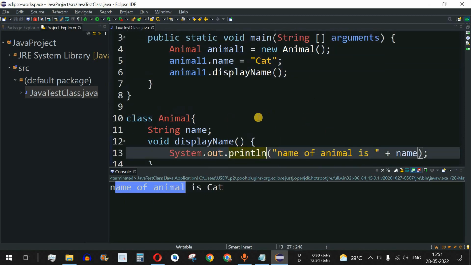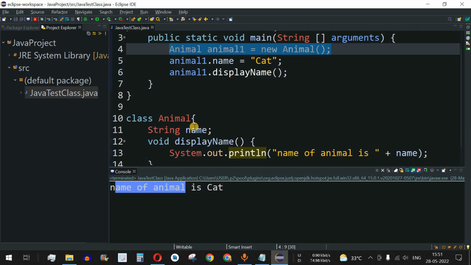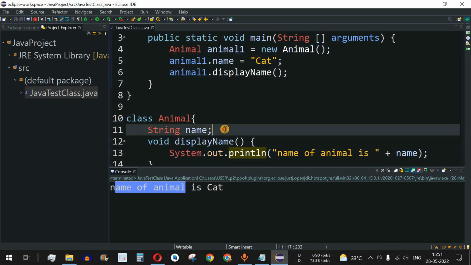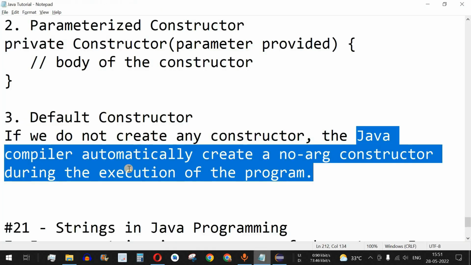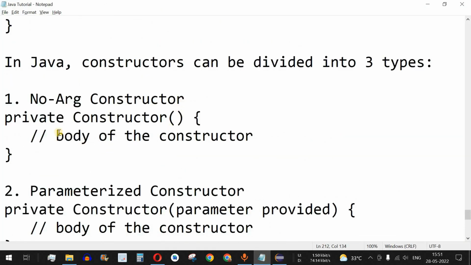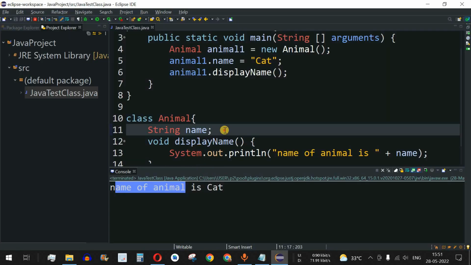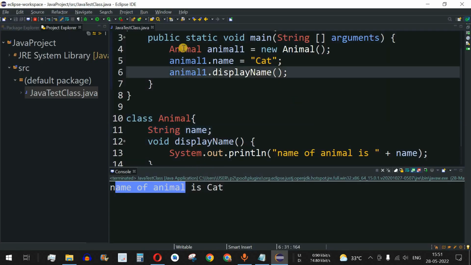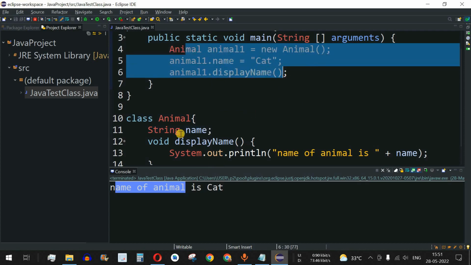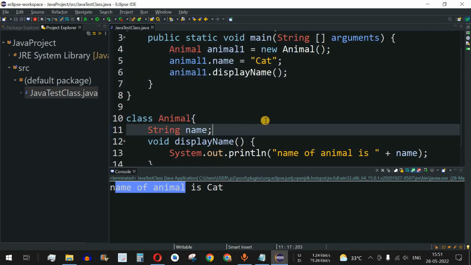Now guys, another important thing: where is the use of the constructor over here? Since this is the third type of constructor, we are not providing any constructor, and internally the Java compiler is providing one. But explicitly we can also provide a constructor from our side. Let us understand this with the help of an example. In order to provide the name of the animal, not inside the main method but within the constructor, we have to create a constructor over here.